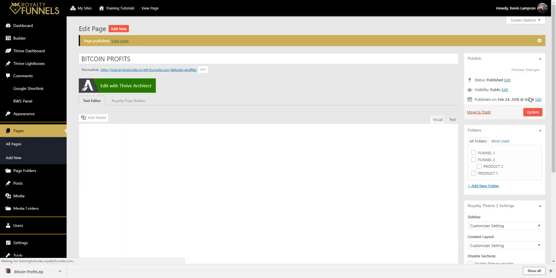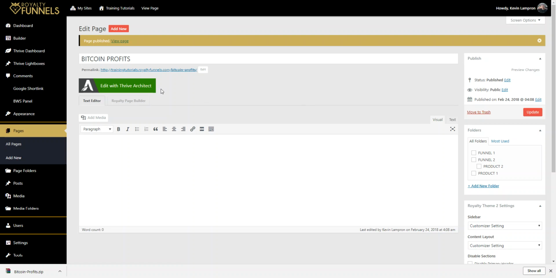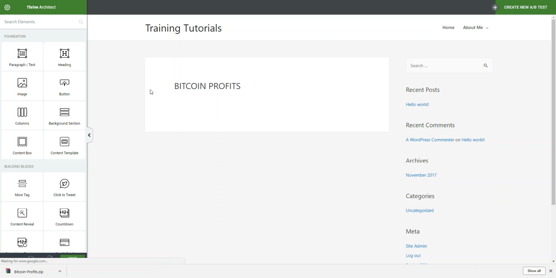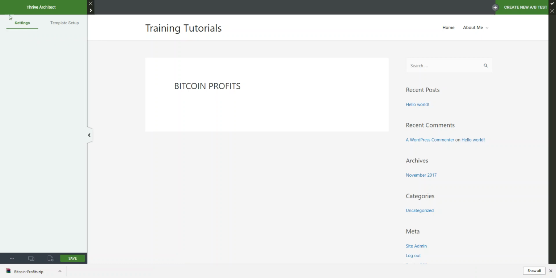And then once you're done doing that, you're going to come back over to the big green button that says Architect, and you're going to left click on that, and it's going to open up in a brand new window. Once it does that, it's going to load up, and you're going to see everything loading. And once it's done loading up, you're going to see over here on the left side, on the very top, there's a gear, and you're going to left click on that, and then you're going to see Settings and Templates, right? So we're going to go over here to Template Setup.